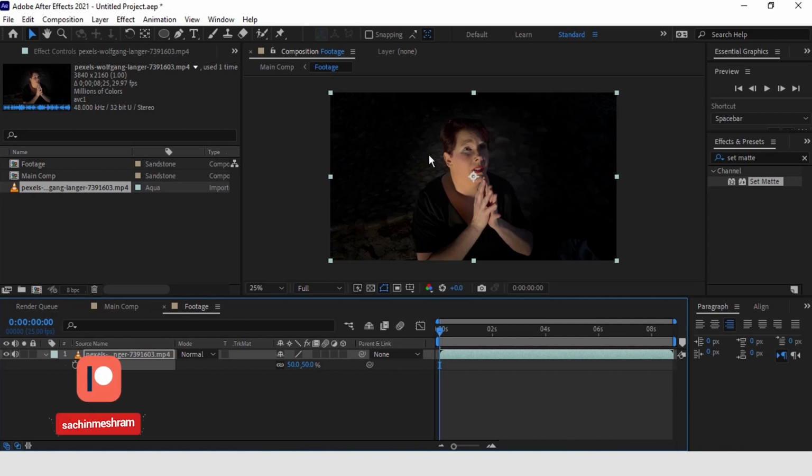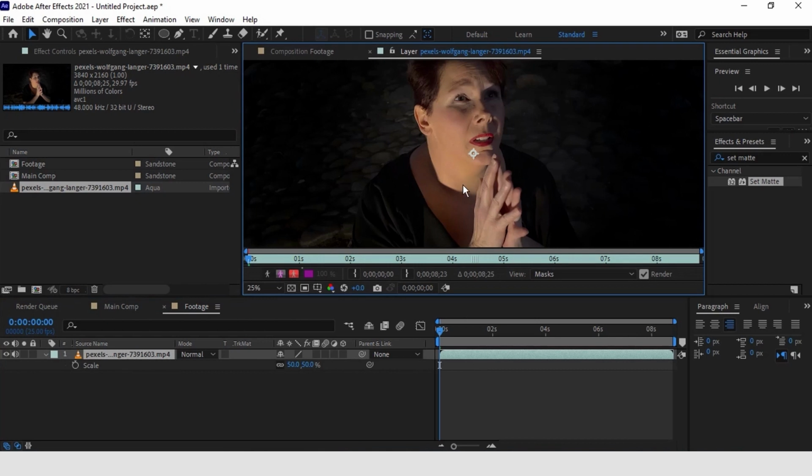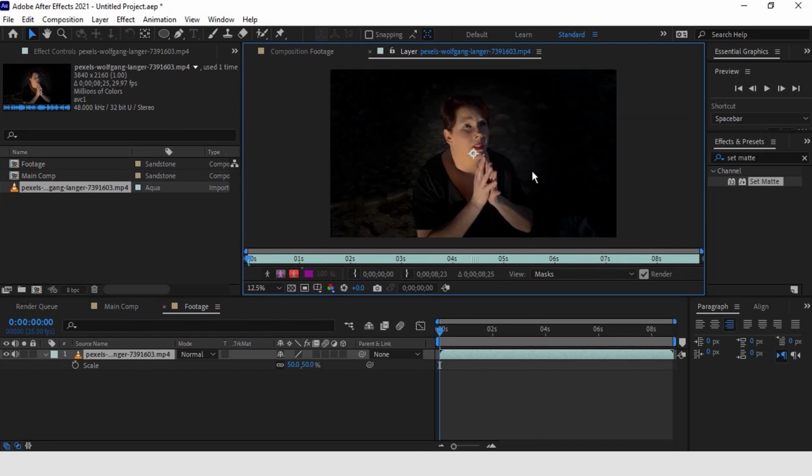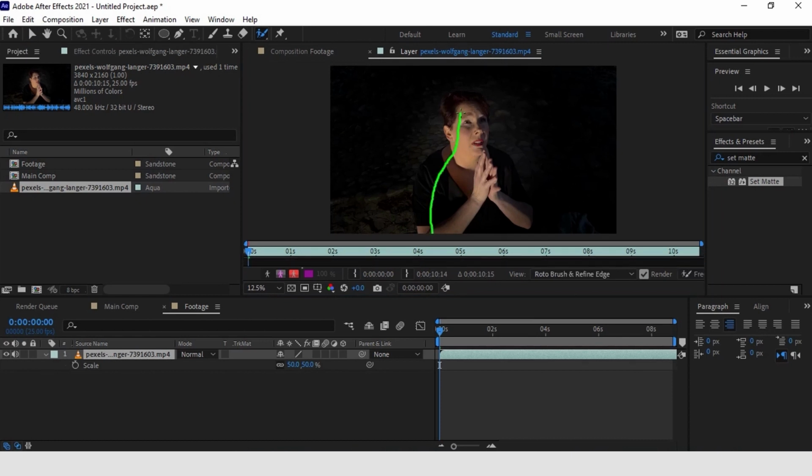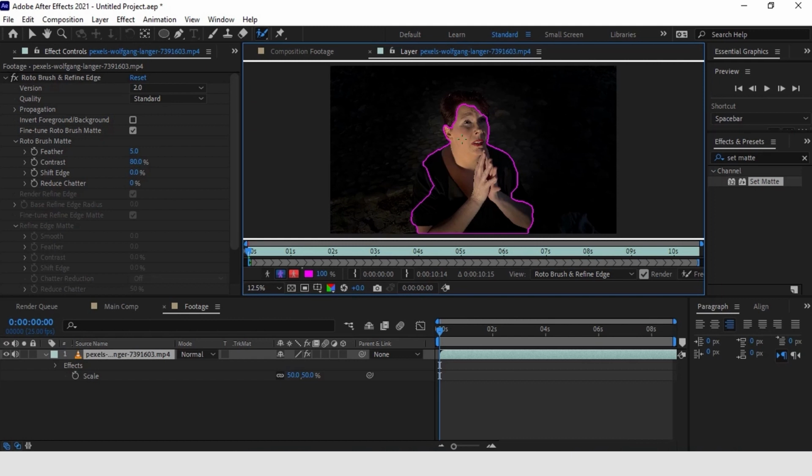So in this case, you would want to select your footage and left mouse double click on it. It will open in layer mode. In this mode, you can draw something or rotoscope the woman. In our case, we want to rotoscope this woman. Just click on this roto brush tool here and start drawing on the woman like this. Just left mouse click and drag to show the software what you want to keep.